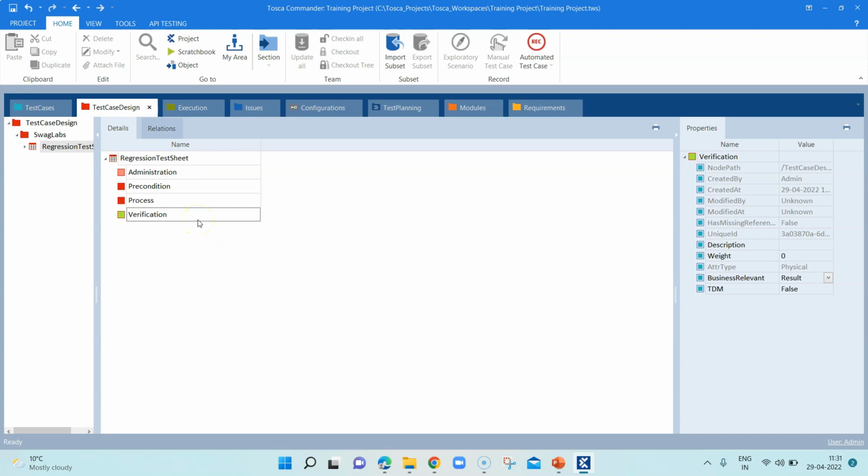Now coming to creating more sub attributes within these attributes, right? Which we talked about. So under administration, we can create sub attributes like test designer, right? So who designed this particular test case. We can add some more details like business contact.